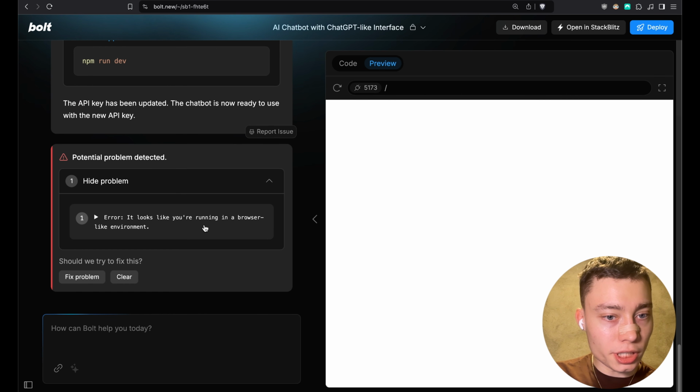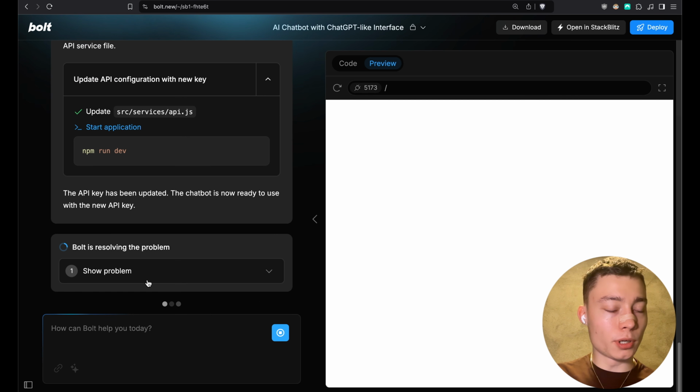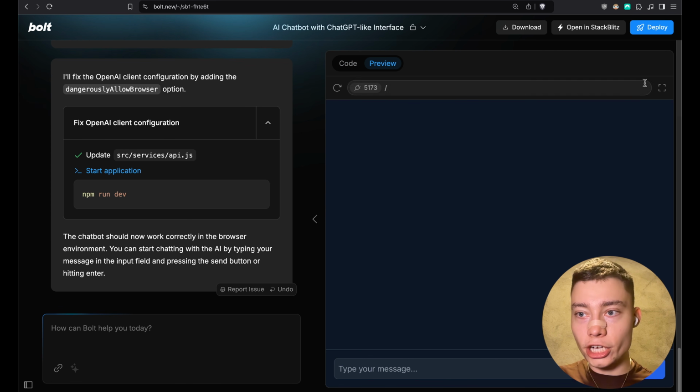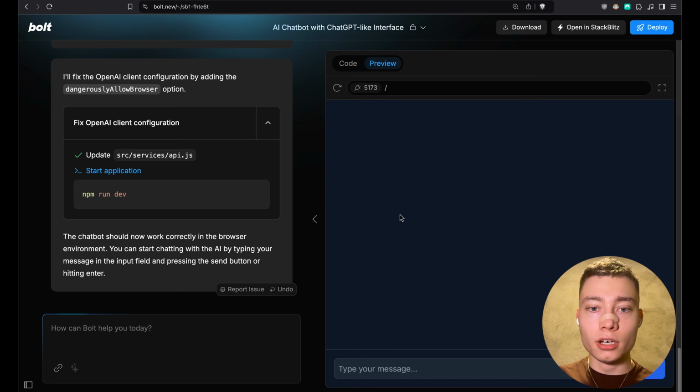Let's see what's happening. It looks like you're running a browser-like environment. Let's click on fix problem again. Okay, there we are. So seems like we're making progress. We see the chatbot. Okay, we can click this button to make it full screen, or we can just chat with it in here. But this is good progress.